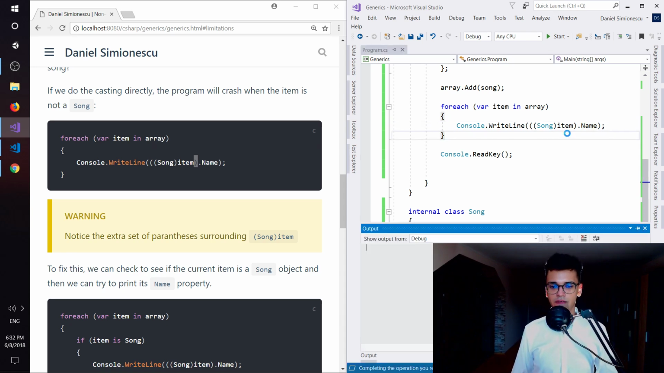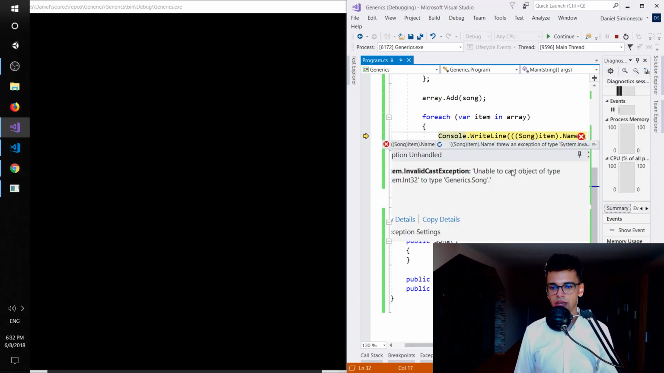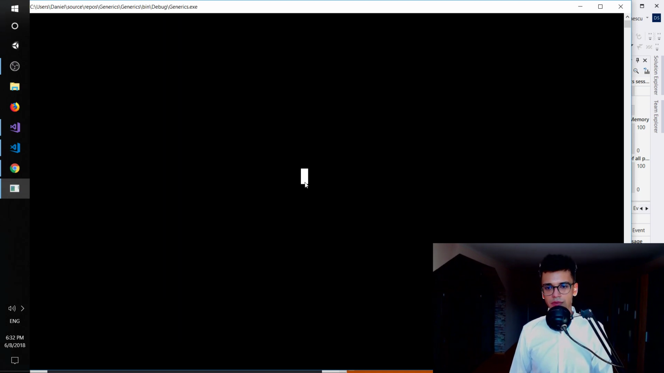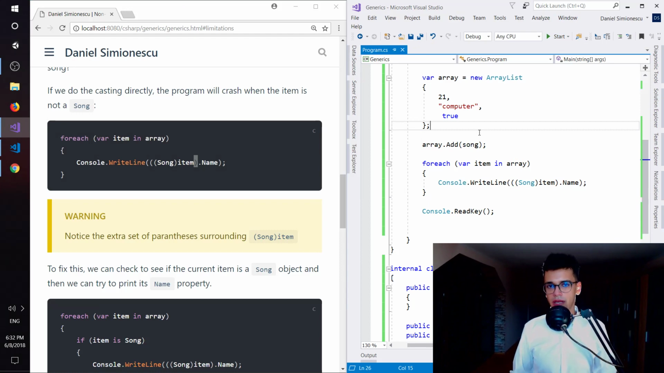So let's press F5 and see what we get. And we get an exception, InvalidCastException, unable to cast object of type int to Generics.Song. So it actually tried to cast 21 to a song, and it failed because 21 is not a song. So this is the limitation. If you want specific properties of items, you cannot just do this. So let's see how we can fix it. I'm going to press any key, but this doesn't work. Oh, I need to continue. Okay, because it broke.